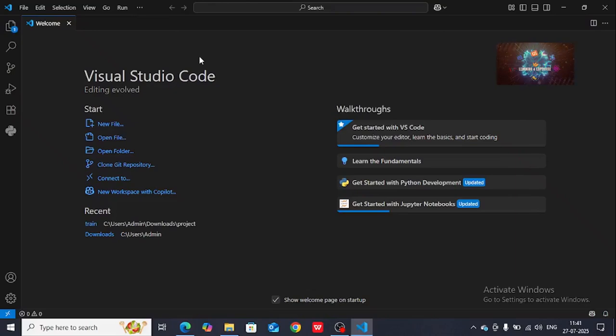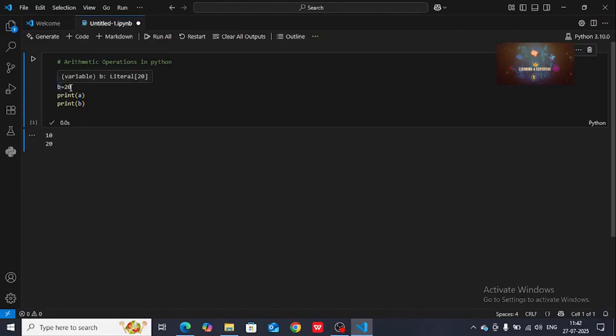So first let us consider two variables with some value, a equal to 10, b equal to 20. Let's print these two values. Run this code by clicking on this button, or else you can use Shift plus Enter. So here is the output, 10 and 20. It means the 10 value is stored in a and the 20 is stored in b.